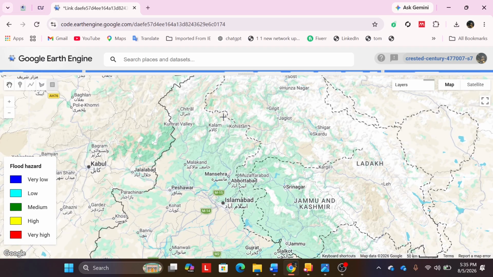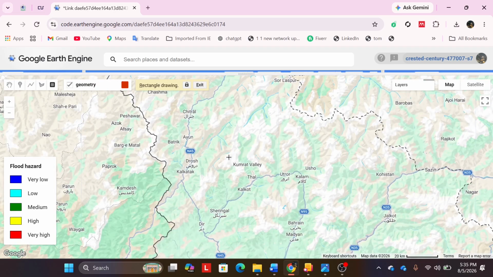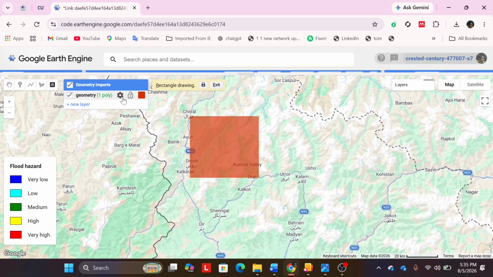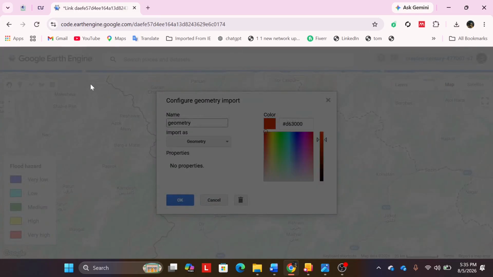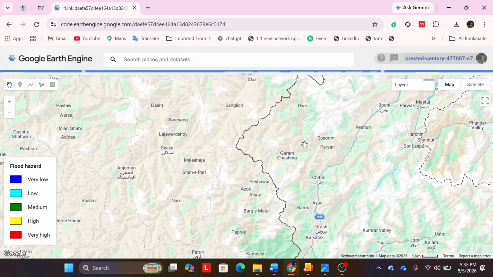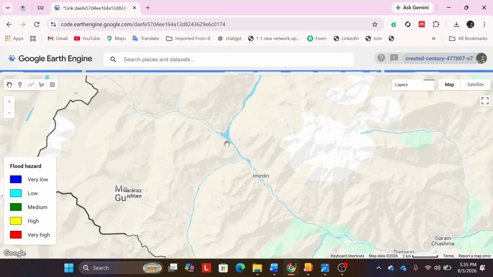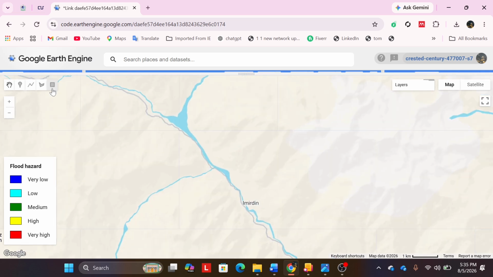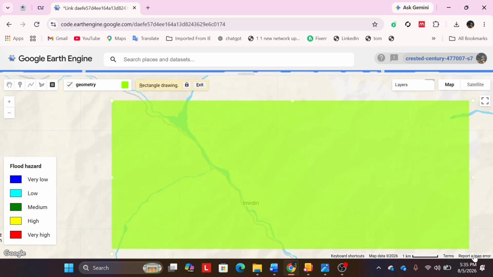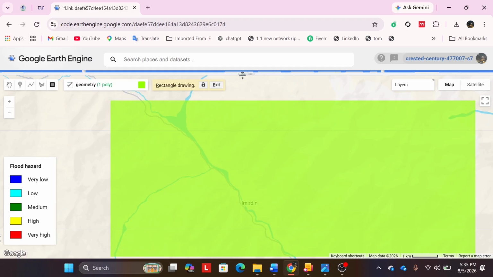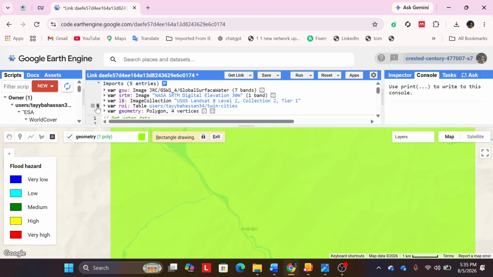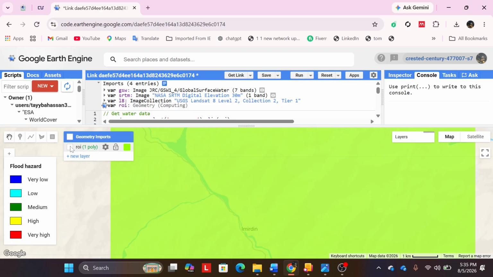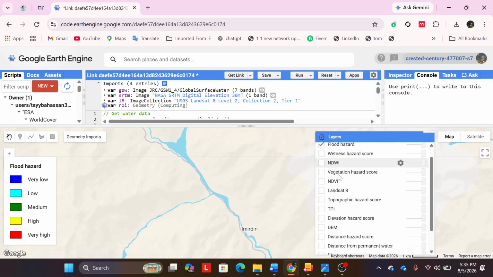Okay, let's create our small study area. Now I'm going to delete this and create it somewhere near the water. So this is my study area. I'm going to remove the previous one and rename it as region of interest. Enter and run. Now just untick it and let's see the results.